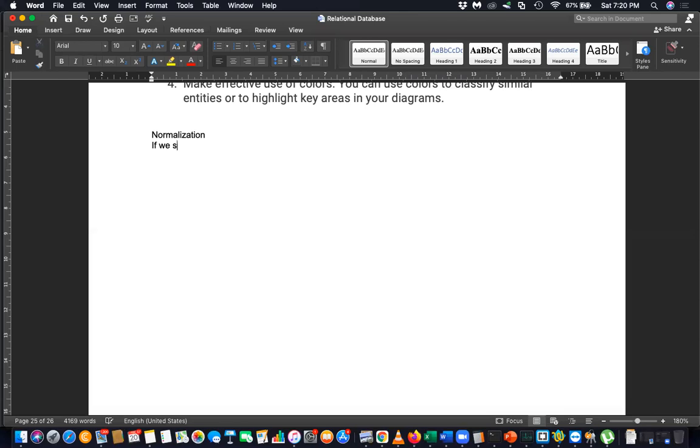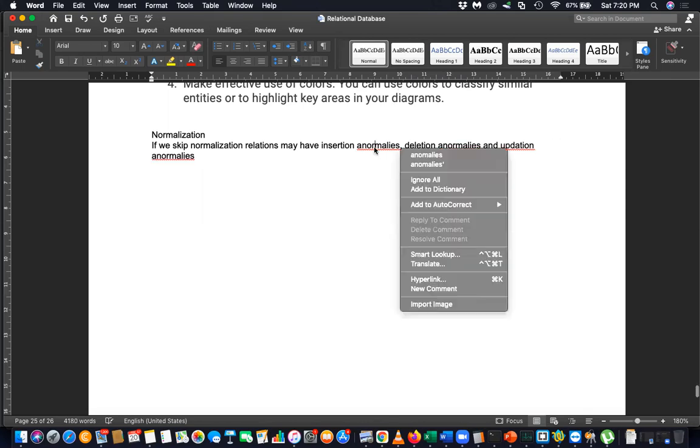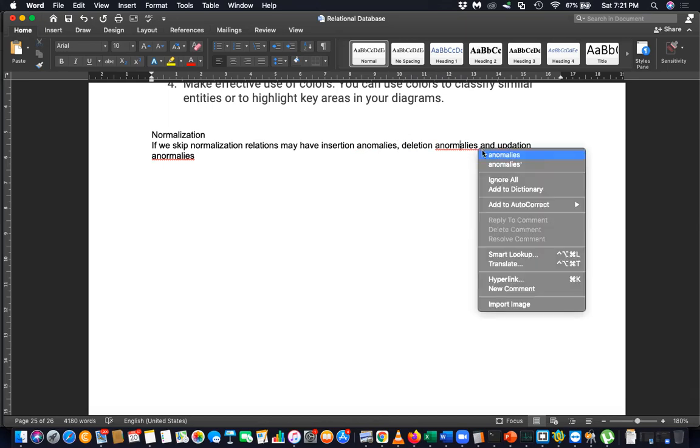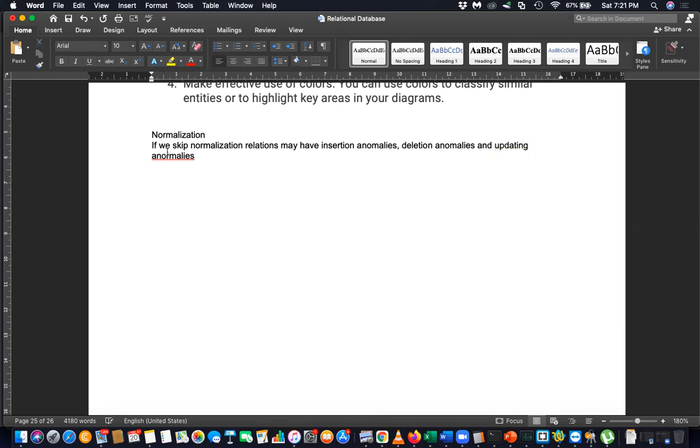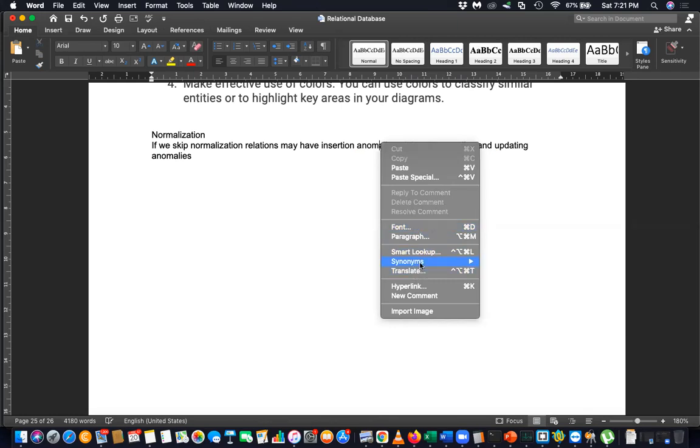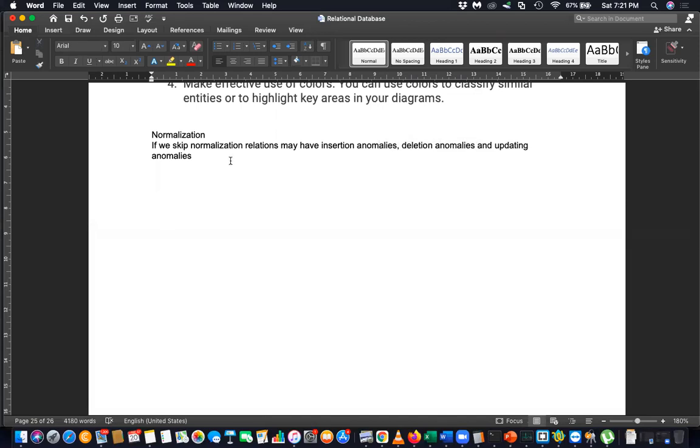if we skip normalization, relations may have insertion anomalies, deletion anomalies, and updation anomalies. So if we have not normalized, you will have insertion anomalies, deletion anomalies, and updation anomalies. Anomalies means issues basically. The synonyms: irregularities or issues. So what are the issues? Basically we should know.